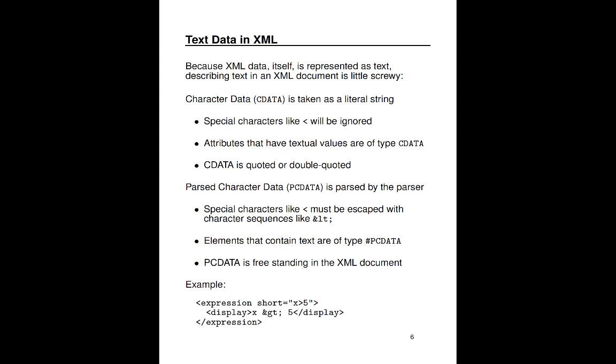One of the challenges with XML is that XML is represented as text. And so there are some special rules that you need to be aware of when representing certain kinds of text in an XML document itself. For instance, you've seen special characters like less than and greater than. What if you want to have less than and greater than characters in your XML itself? Well, one of the fundamental data types in XML is something called character data, or CDATA. Character data is a literal string. So if you have a less than symbol inside character data, it won't be considered an XML less than, it'll just be the character less than. So if you have an attribute of an XML element that is of type CDATA, it can have textual values. And CDATA is always put in single or double quotes.